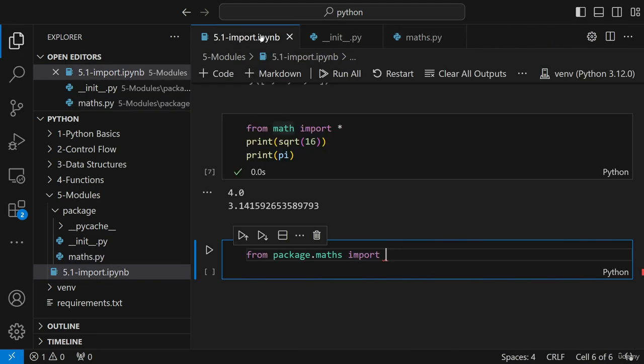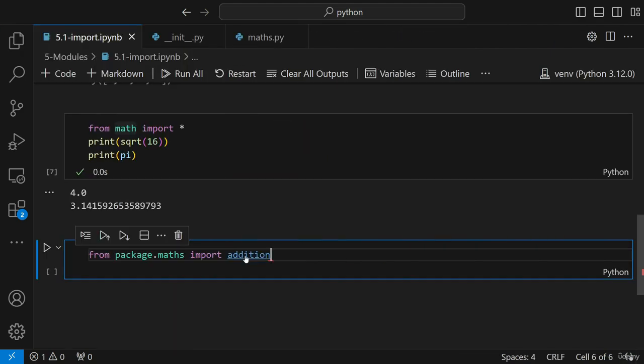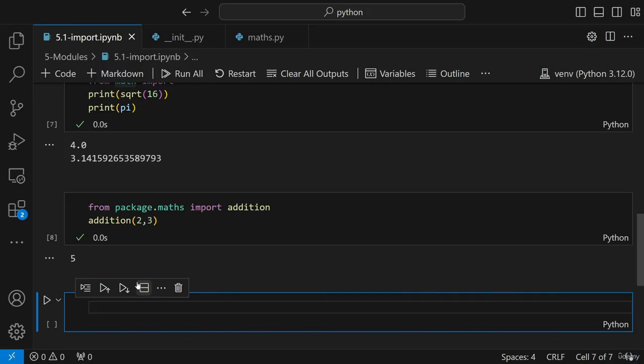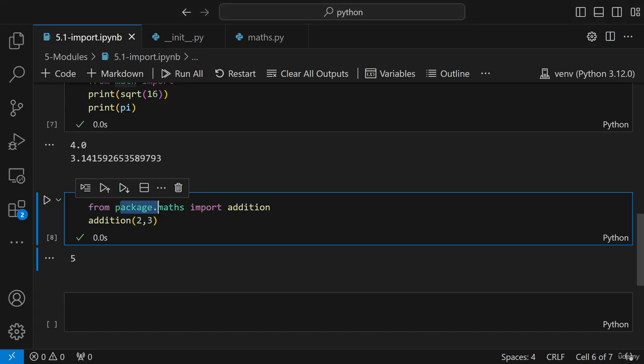Let me just go ahead and copy this. After importing, I can just go ahead and call this function, and here I can give 2, 3. If I execute it, you'll be able to see that I'm actually able to get the output. So I hope you're getting an idea of how you can create your own custom module, and from package.maths, how I'm importing addition.